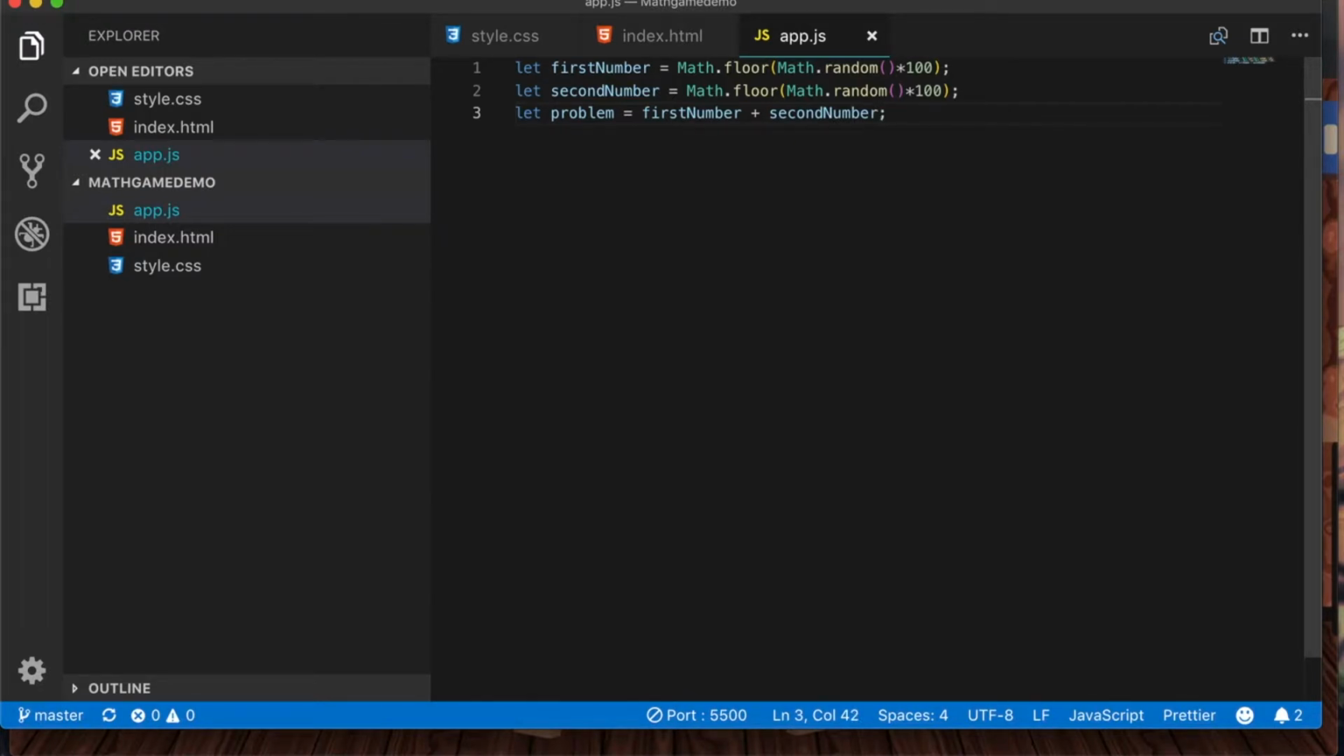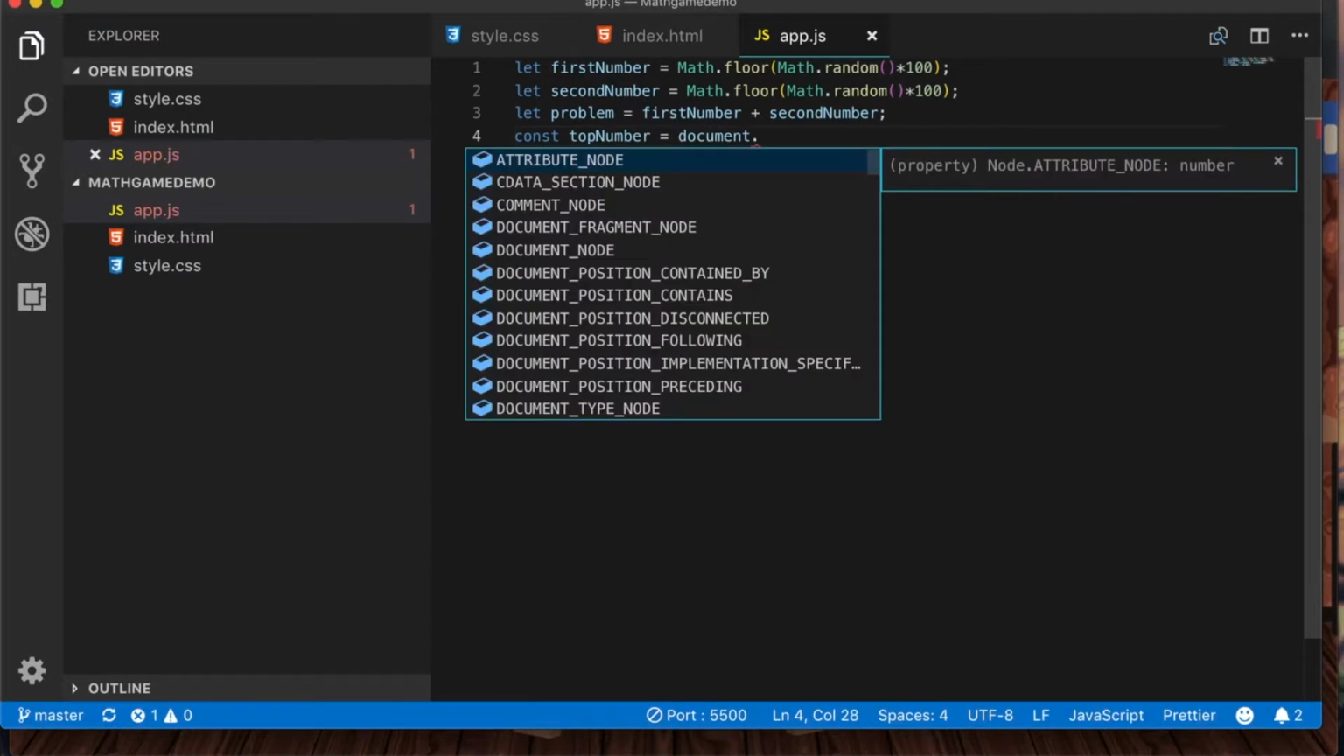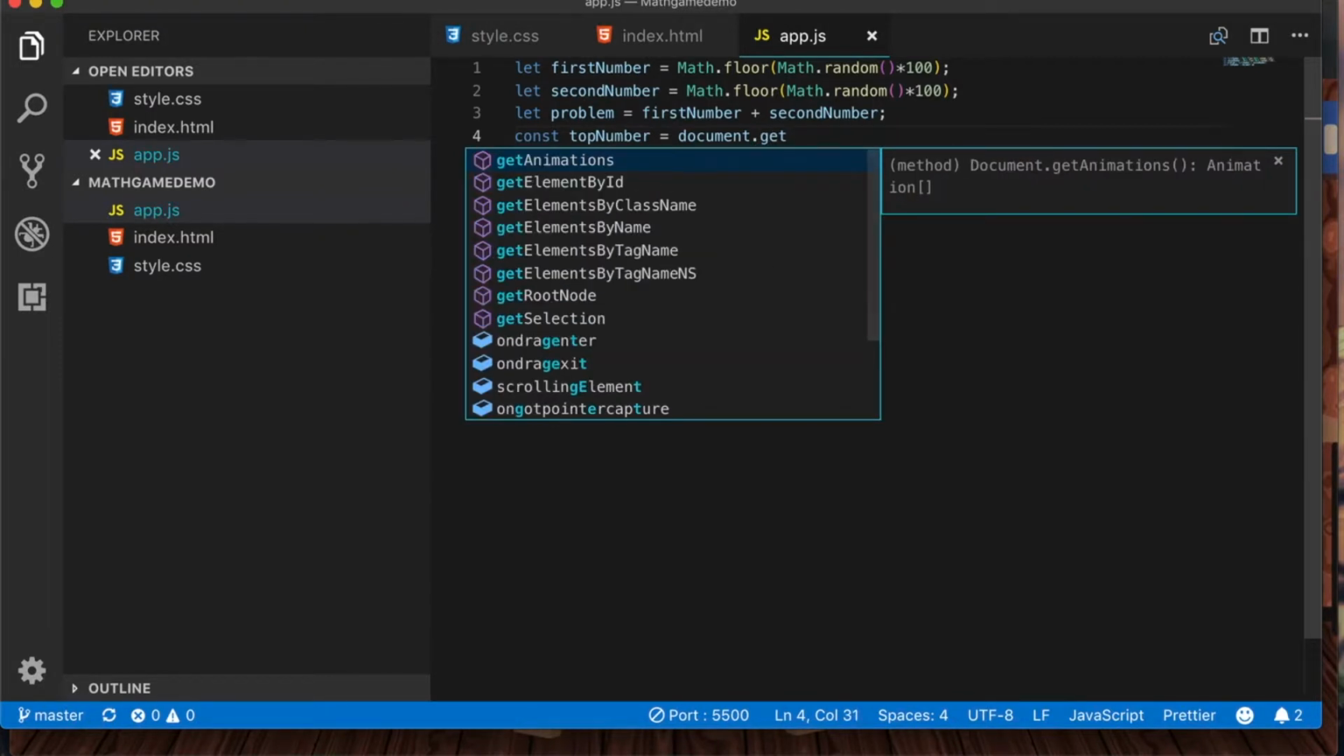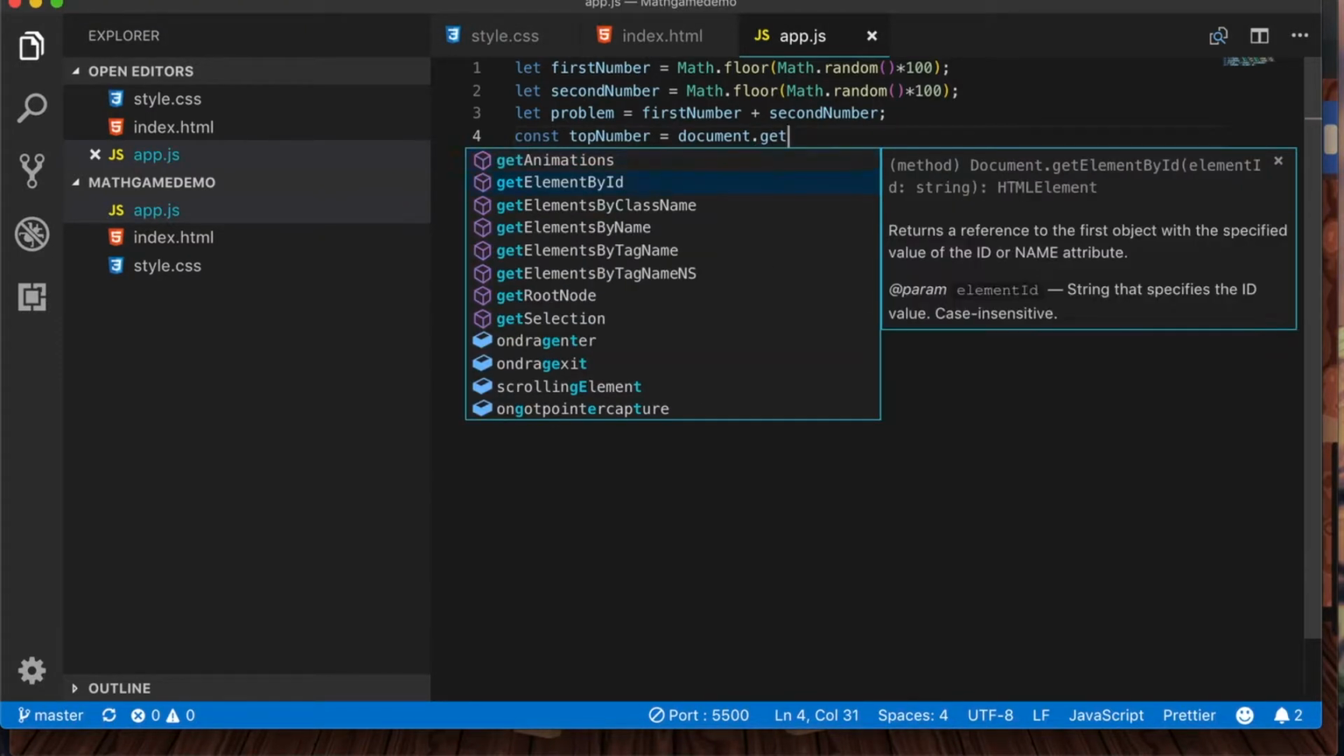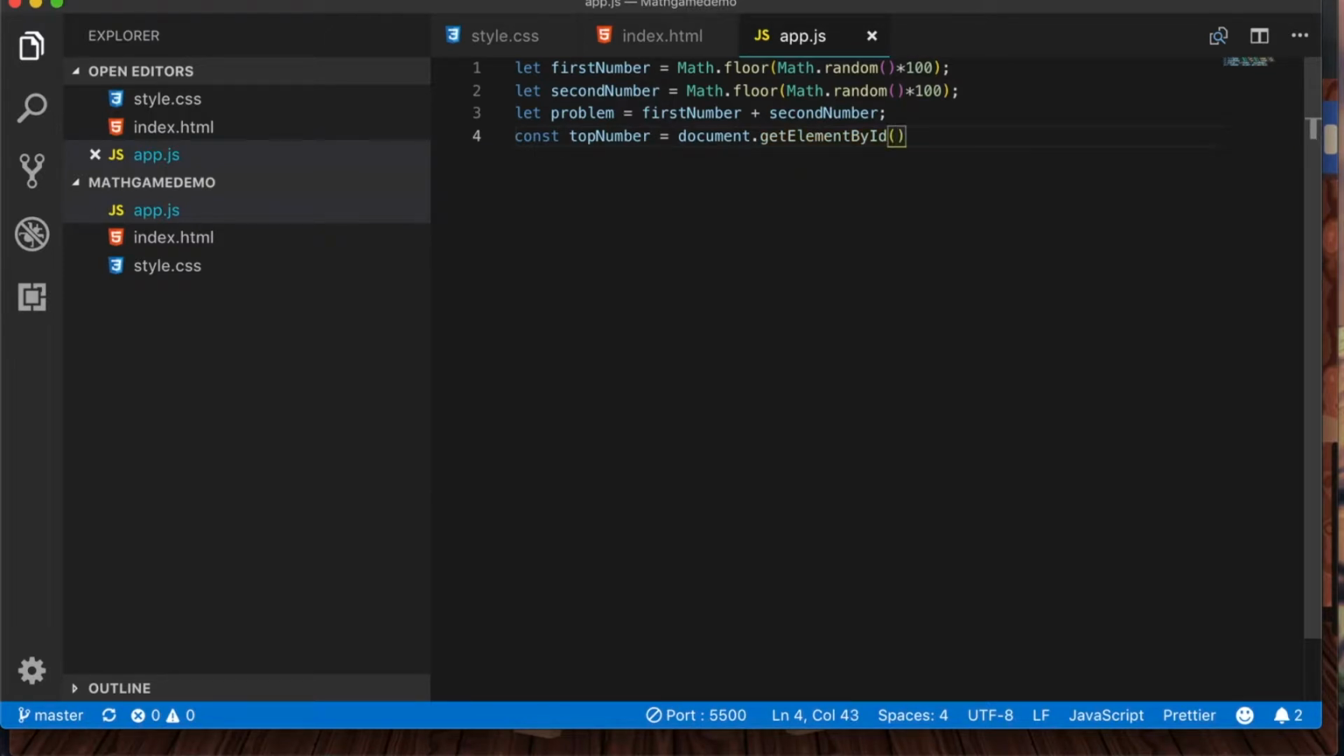So when you have your random numbers here, you're also going to have already the predestined answer. And this is how we're going to determine if what the player guesses is going to be either right or wrong. Okay, now for the DOM manipulation, we need to grab the top number. And that's going to be just document.getElementById. And I'm going to call this top number, like this, T number.